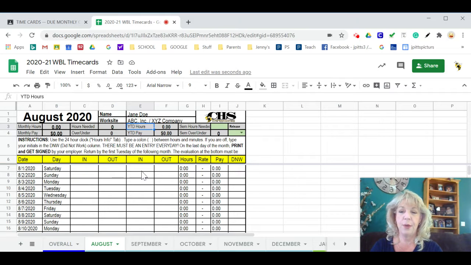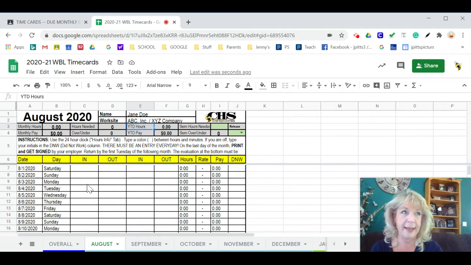Now, you have two in and outs. The first in and out is for the first company. The second in and out is for a second company. Or if you only work for one company, this could be in the morning time and in the afternoon, or if you go to lunch, or you work a split shift, like you work from 8 in the morning till 10 in the morning, then you go back from 11 to 12 in the morning.